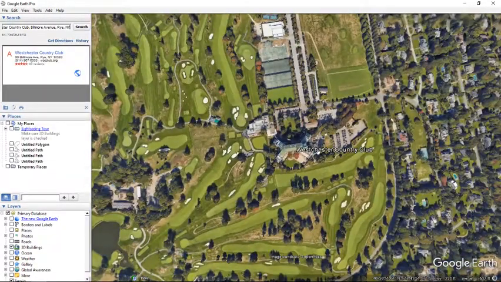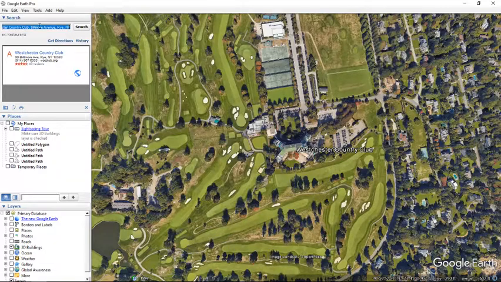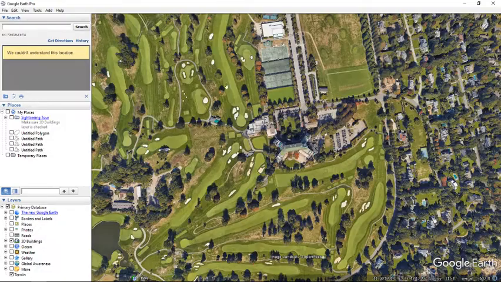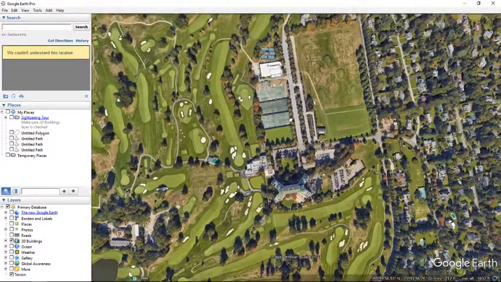Now the first thing you're going to see is it has your search location listed there. We're going to want to get rid of that. So we can click anywhere in here, do Control A to select all, hit delete, and then enter, and you'll see that that went away.